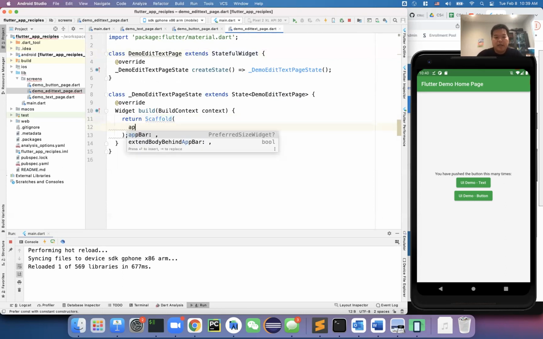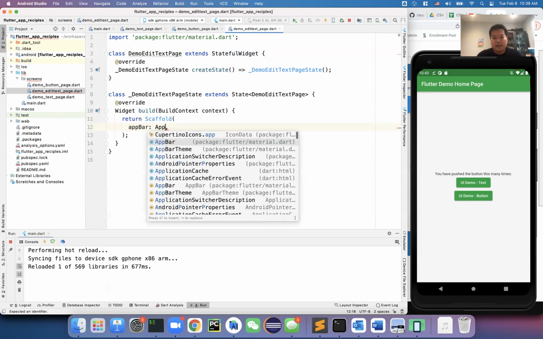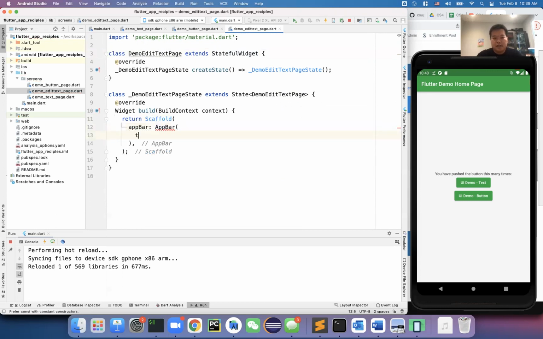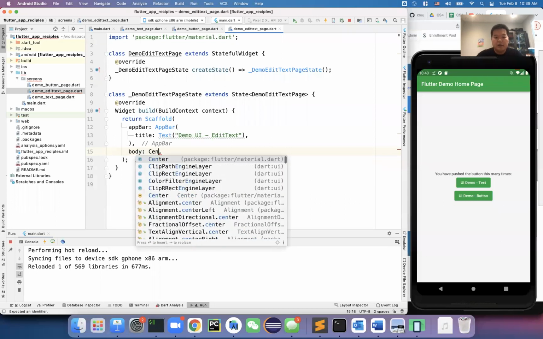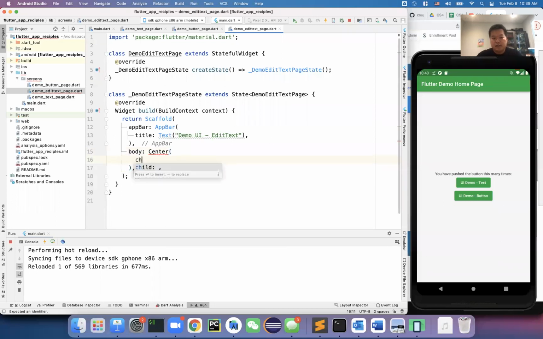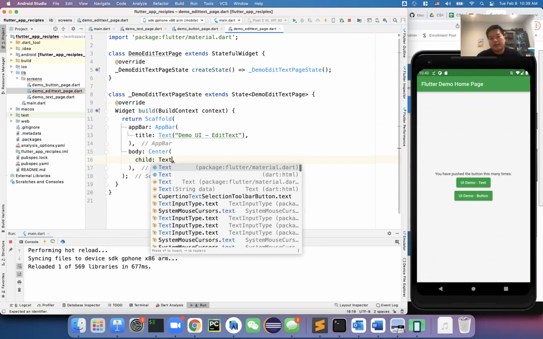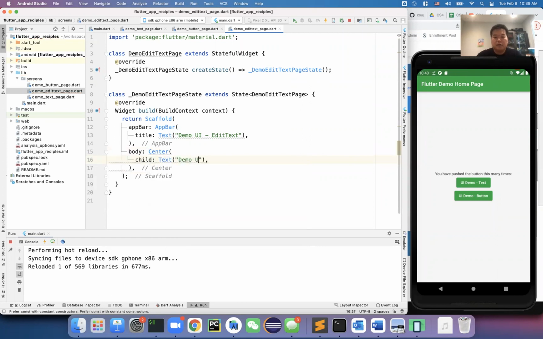And maybe put an app bar anyway, because it looks like this is useful. At least it gave you this kind of a back navigation bar button. So for this one, put the title, demo UI edit text. Okay, and then you definitely need a body. And to make it simple, I will put a center. And center has one child, and then just do a text here: Demo UI edit text. Okay, so that code completes how you can actually make a new screen.